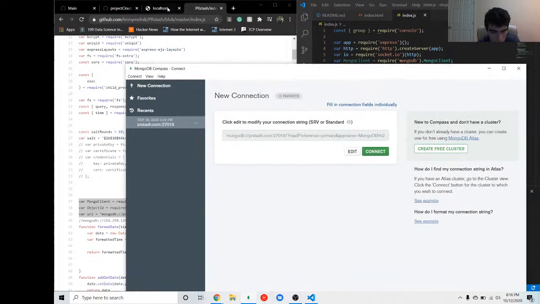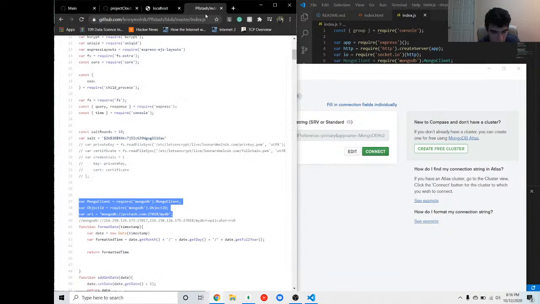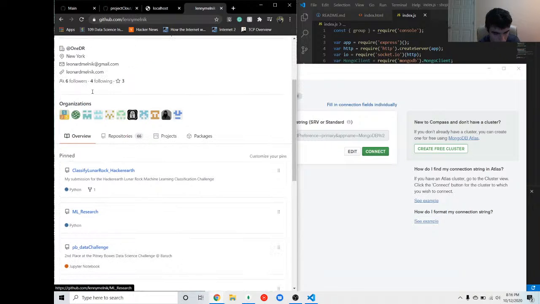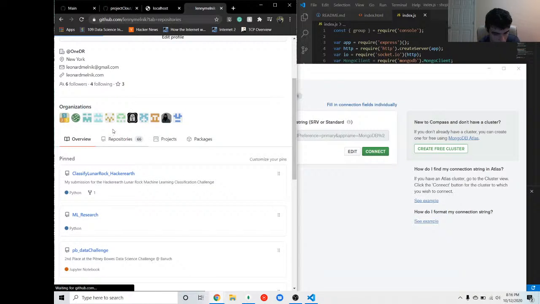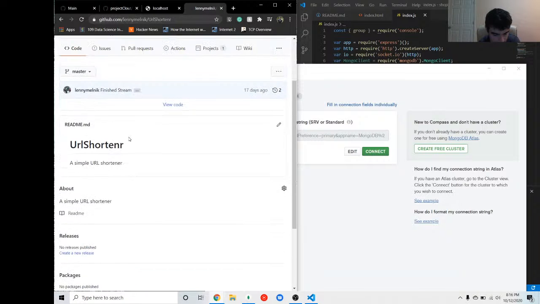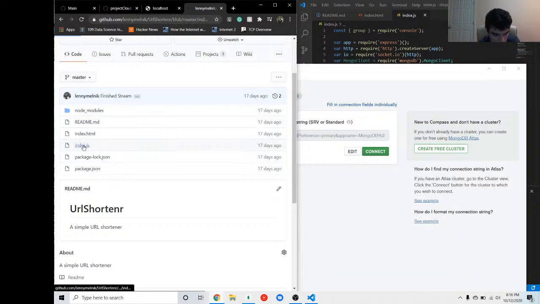I'm actually going to use the same one as my, oopsies, not as PR stash. I need to know what server I can use for the URL shortener. Which one did I use for that?